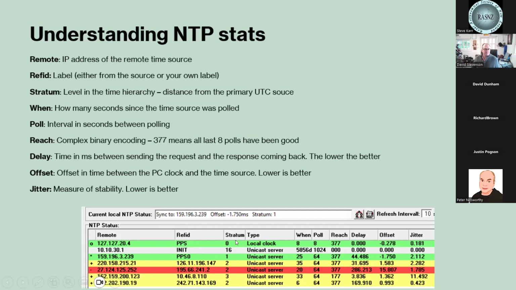Stratum tells you how many steps away you are from a UTC national standard server or GPS. The national standard server will be Stratum 1. The GPS, PPS set up properly will be 0. A lot of your sources will be Stratum 2 or 3, and that's not a problem. The Stratum doesn't really tell you how good the time is. The performance tells you how good the time is. You can have a very badly performing Stratum 1 server, and a really well-performing Stratum 3. So don't pay too much attention to that. The type just tells you what type it is.